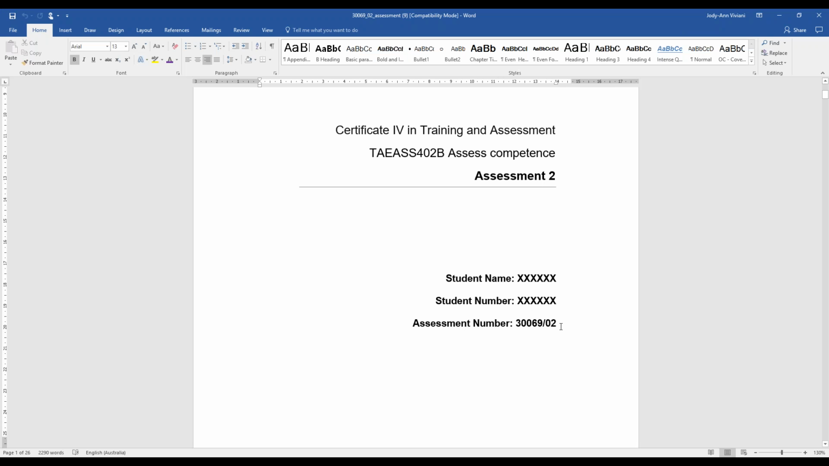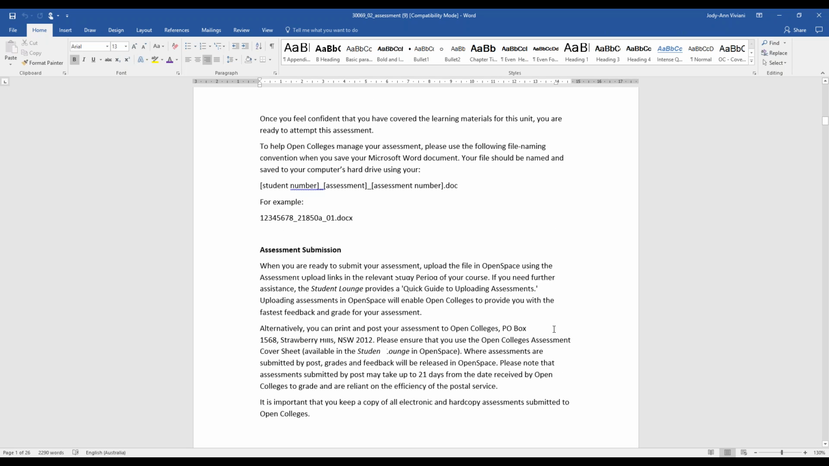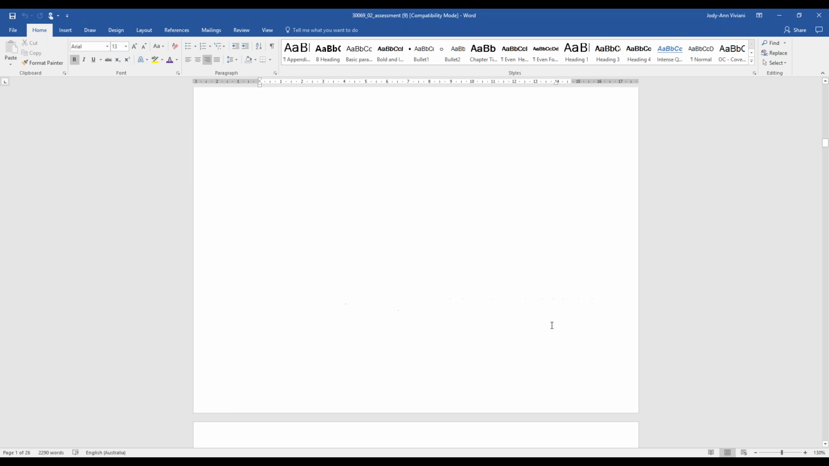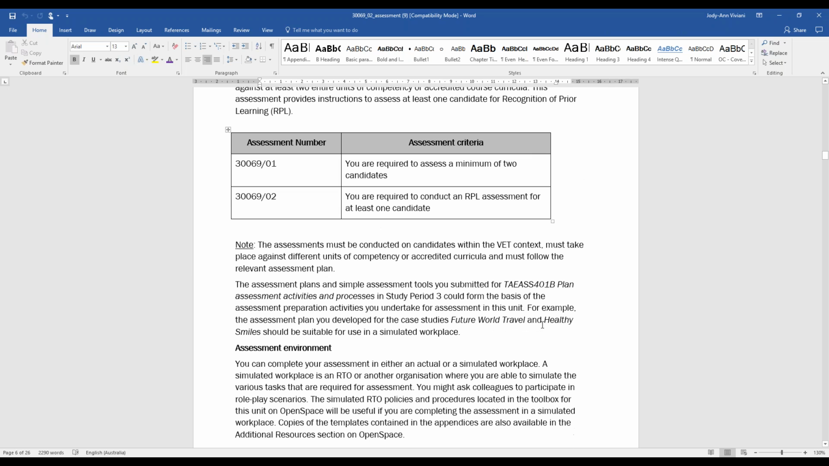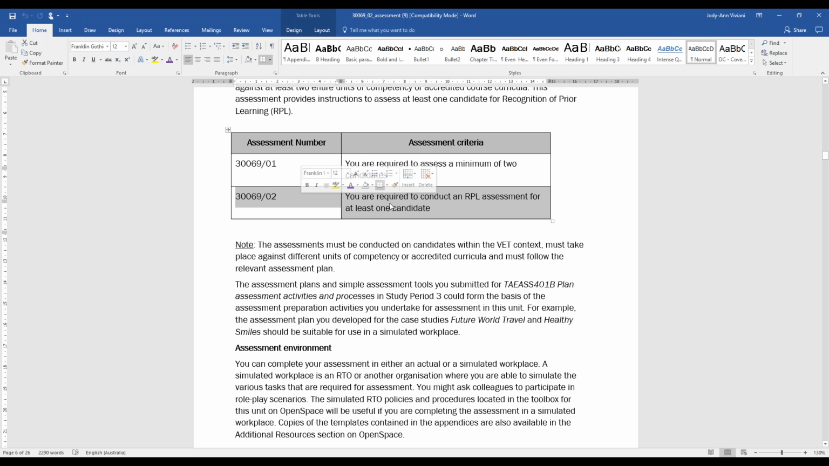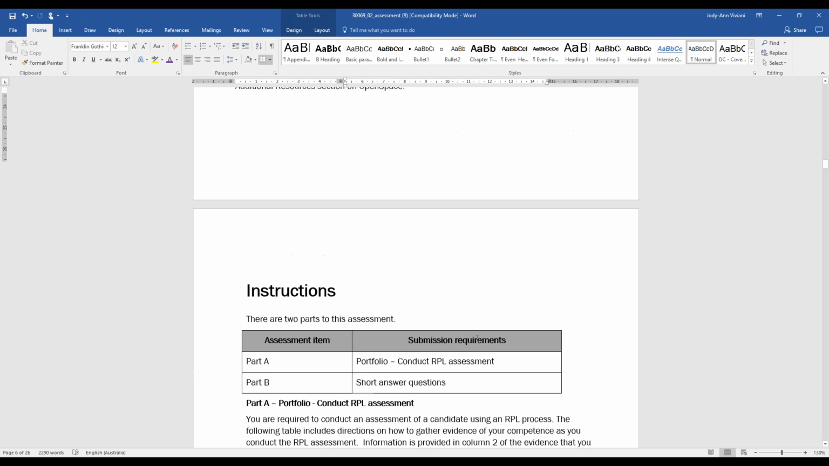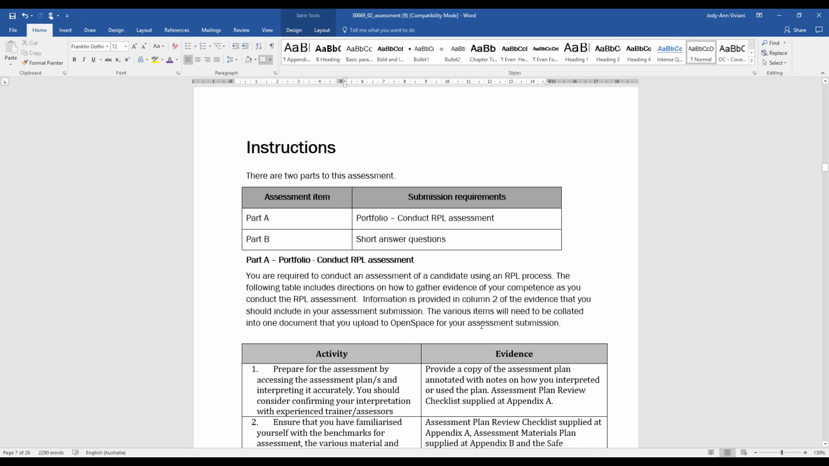This is assessment 2. This one is different because it's an RPL assessment, so it's recognition of prior learning. You're not doing a standard kind of assessment. You only have to do one person, and it only has to be 1 unit of competency as well.